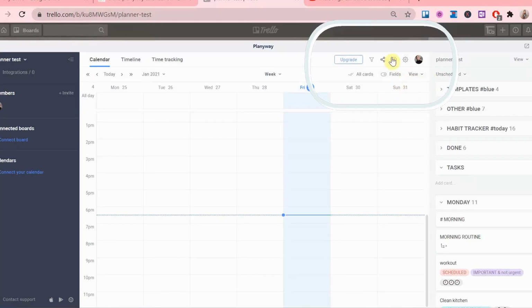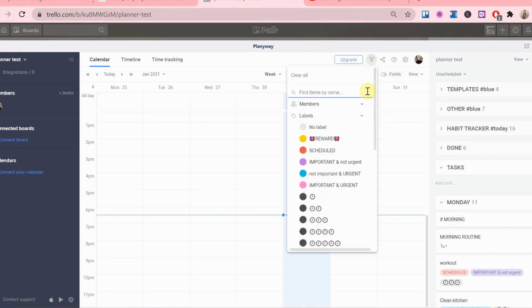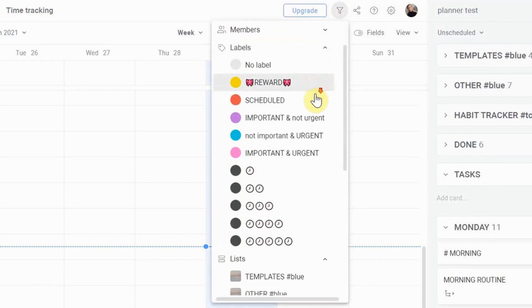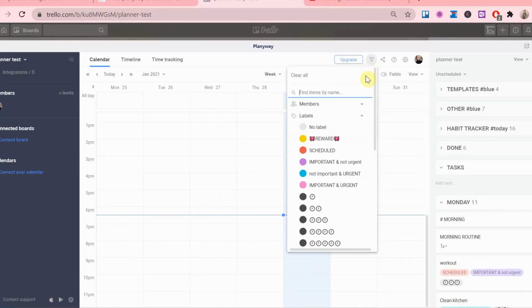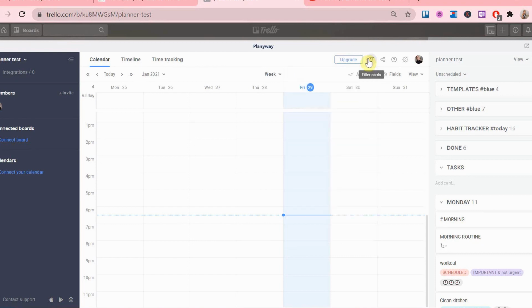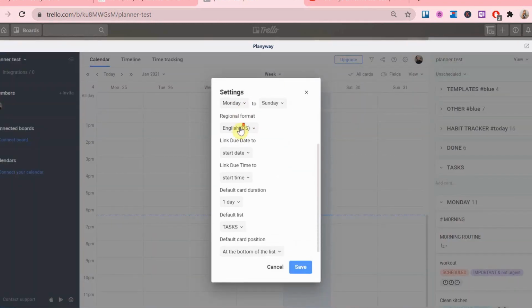Moving on to the top center of the calendar, you have the option of filtering scheduled tasks by member, labels, or lists. I just have the labels option because there is only one member, which is me, and my lists consist of every day of the week, which already shows on the calendar's weekly view, so I don't need that option either. You can also share your board. In the settings option, I would make sure that the notifications are enabled, and in the calendar settings, you can modify these to whatever fits best for you.